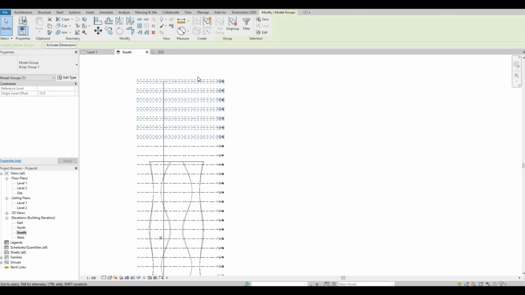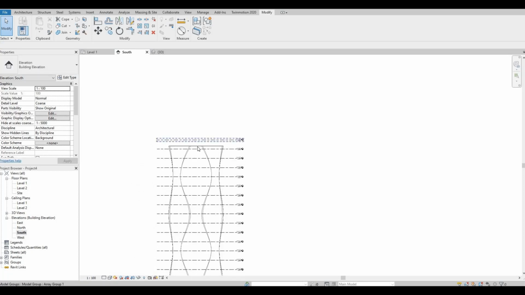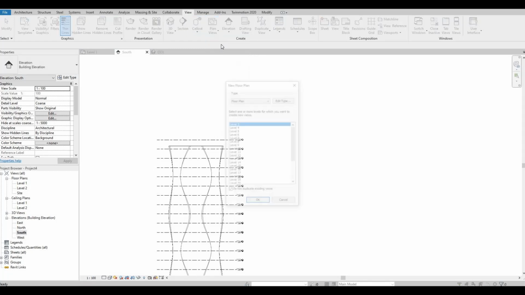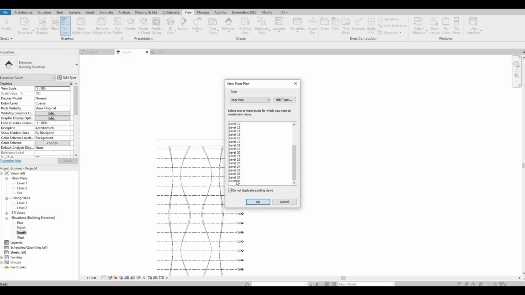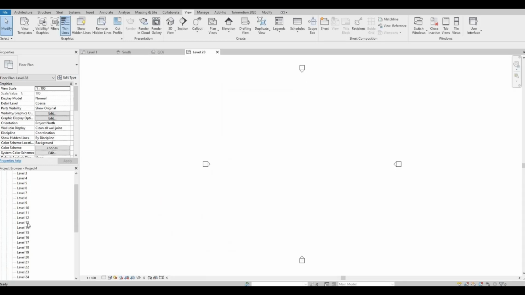We can delete these floors. And then let's go to our view, plan view, floor plans, and we just need to click level 1, and hold shift to select everything and press OK. And this will appear on your project browser now. So let's go back to our 3D.